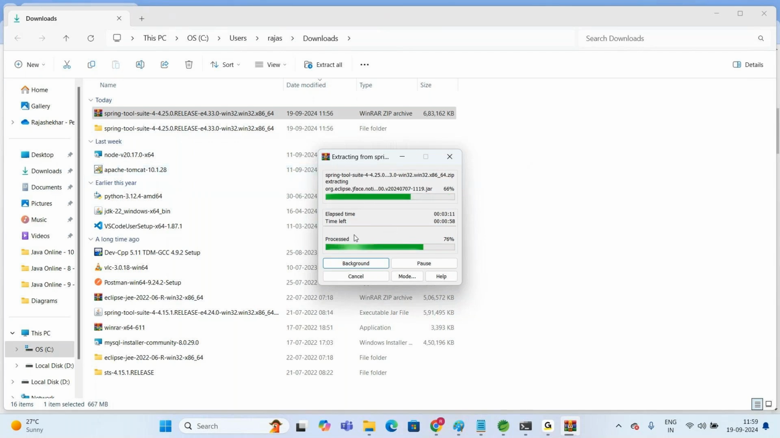So some more time to process this. Hardly one more minute it's going to take to complete this process. Some more small time.